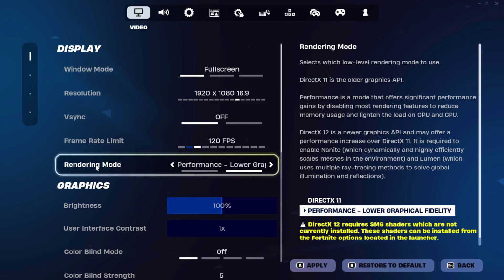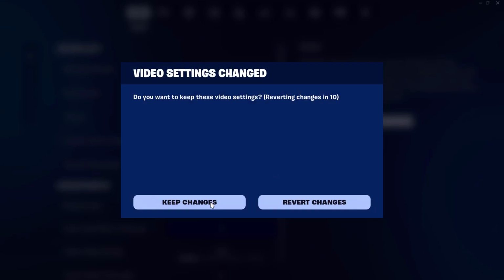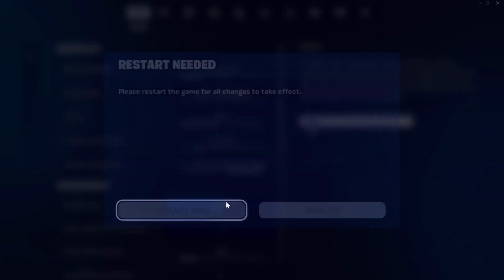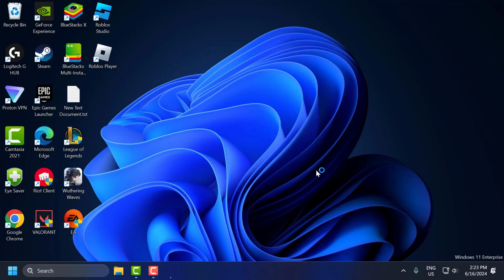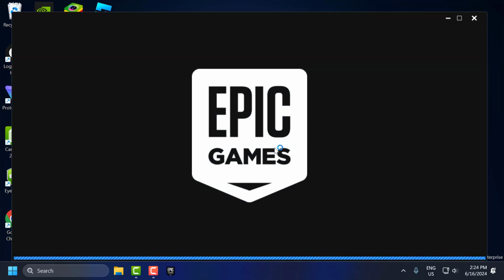And after that, rendering mode, set this to performance. After selecting it, select apply, and select keep changes. Then select the restart now option and restart it, guys. Now you are ready to play the game, guys.